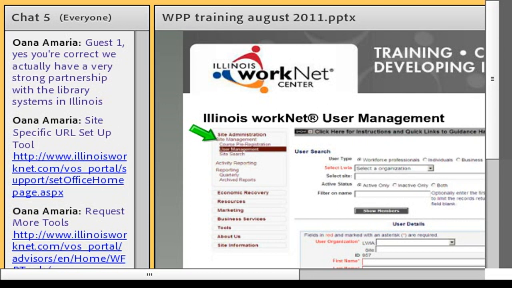At the organization level, for just your organization, you should be able to manage your workforce professional accounts that are associated with your site. So basically, you just click on user management. You select the organization from the drop-down menu. If you have the ability, or if you can select your site, that's what I meant. You can select active or inactive, because with user management, you can delete, or what we call delete, but it's really inactivating a workforce professional account.